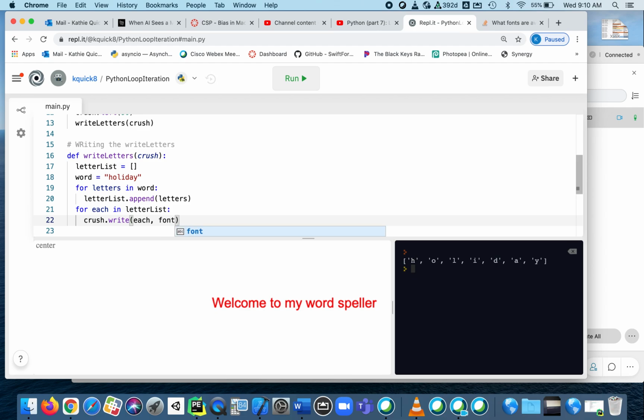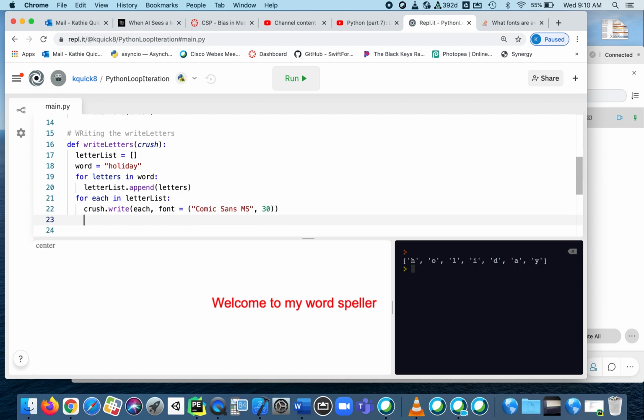And for the font, you don't have to use Arial. I'm going to use Comic Sans because who doesn't like Comic Sans? But you have to use Comic Sans MS with capitals. And I'm going to make them 30, so I'm going to make this a little bit bigger. And I'm just going to do that for now, and I want to show you what happens. So I'm going to run it. There's my word speller. And then it put all of the letters right on top of each other.